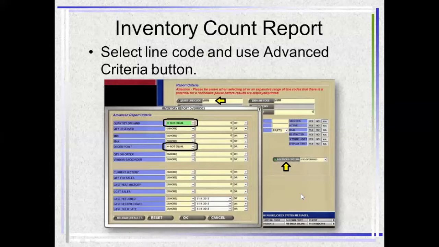The inventory count report is used to run your count sheet before you begin to count your inventory. Go to Menu, Reports, Inventory, Inventory Count. Enter in the line code you are going to count. Click on the Advanced Criteria button. Once in the Inventory Report Override screen, use the drop-down arrow and pick the not equal to 0 for the quantity on hand field and for the order point field, as you can see here.